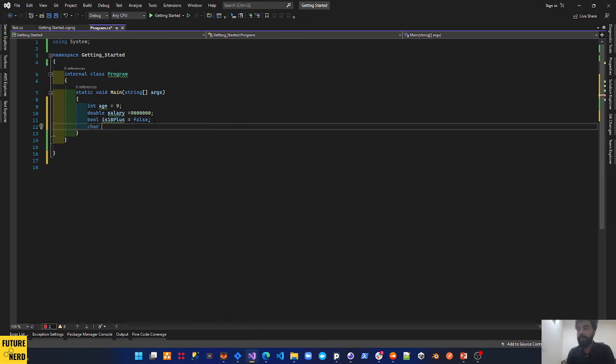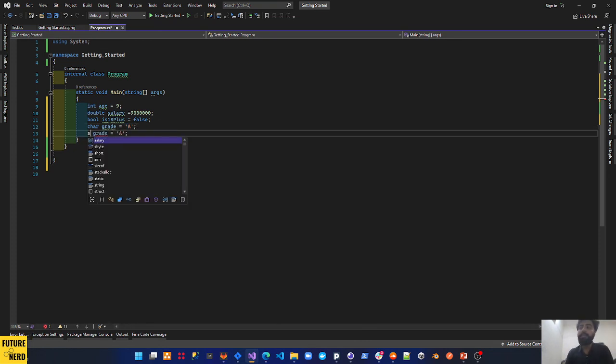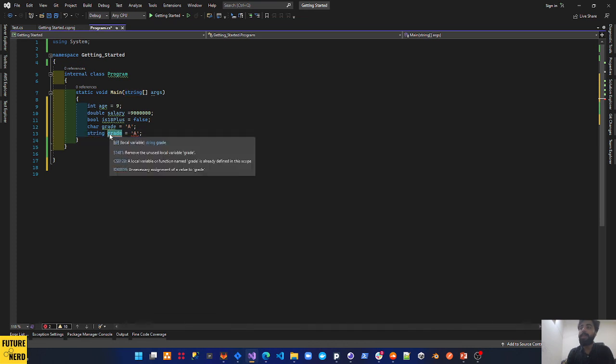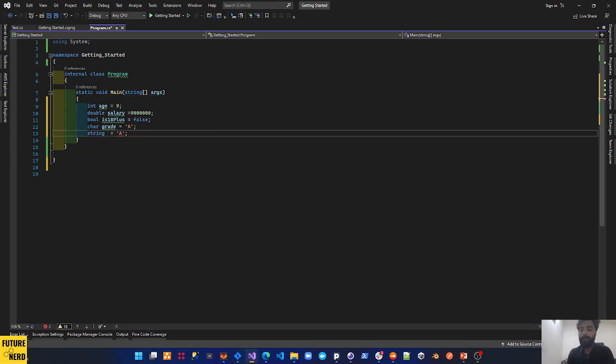In the same way you can have a character variable. Character would be grade equal to, and you can see that I have a suggestion of single quote as well. I would say A, because a character is quoted by a single quote. And a string would be the name of a student, quoted by double quotes. I would write it in double quotes.